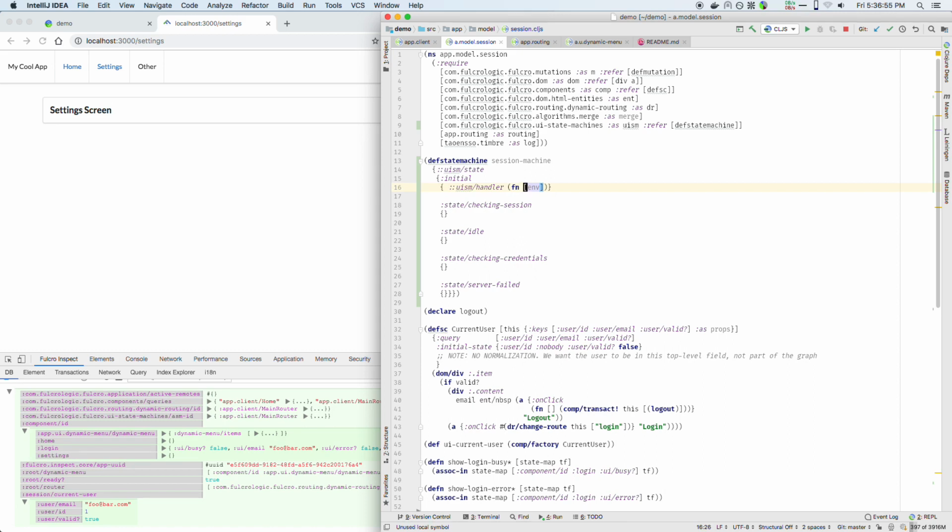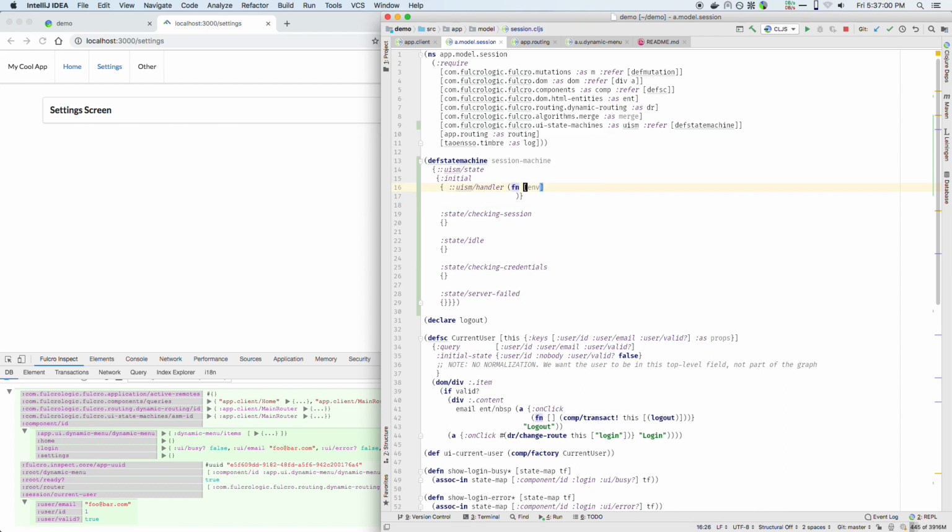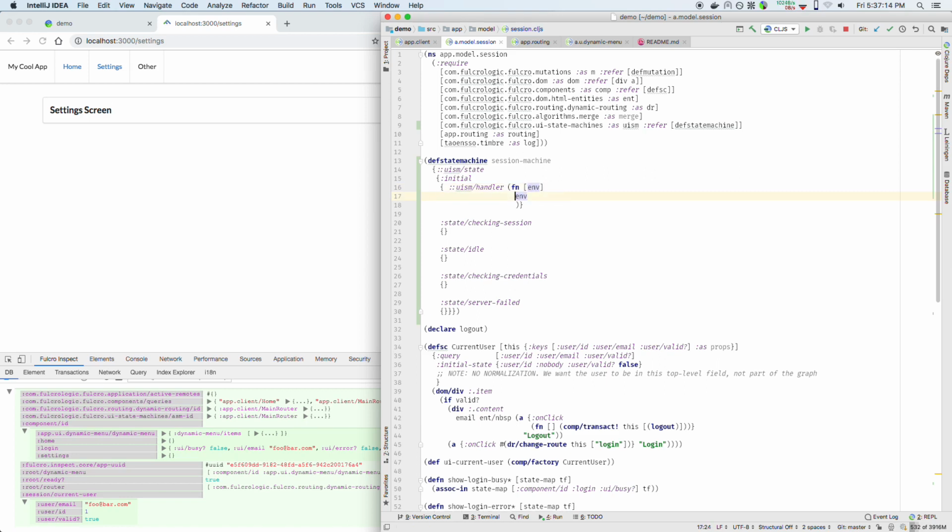Now, in a handler, you're in an immutable environment. You're not actually side effecting. And this env, this is the UI state machine environment, the UISM namespace has a number of functions for manipulating that environment and giving you a new environment. So what this handler is supposed to do is return a new environment. If you don't specify the handler, then of course it's a no-op. And if you return nil, it assumes you didn't want to do anything. It doesn't actually screw the environment.